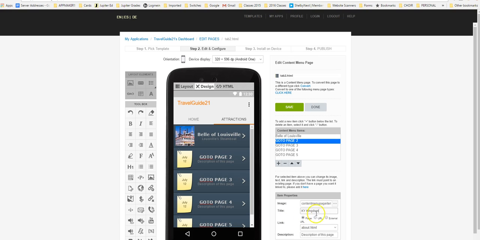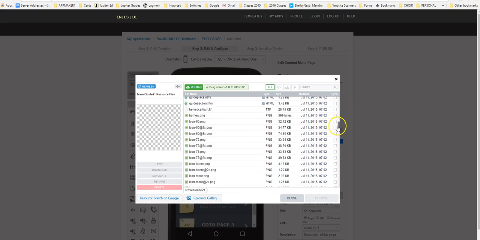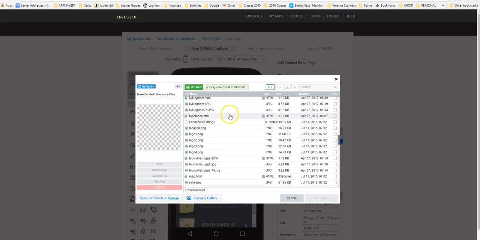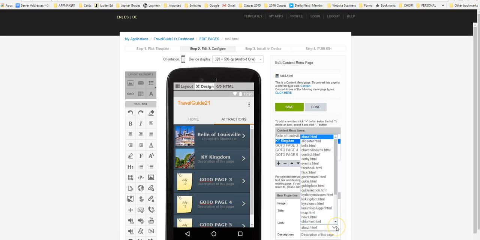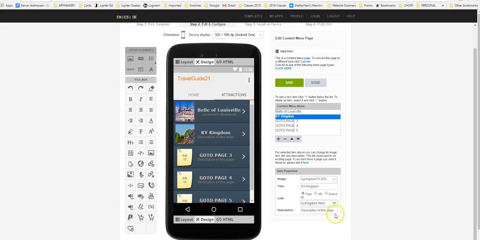So we'll put Kentucky Kingdom in there, and this image, hopefully you've already put your Kentucky Kingdom 75 by 75 image. You've created it and put it in here. So I'm just going to look for it. Kentucky Kingdom 75, choose, and we're going to take the URL and take it to the Kentucky Kingdom URL. And for the description, we'll just put theme park. I want to spell theme correctly.